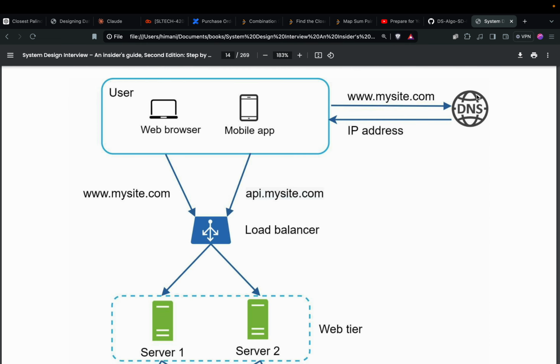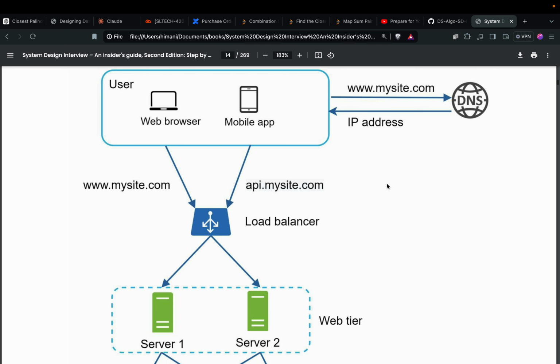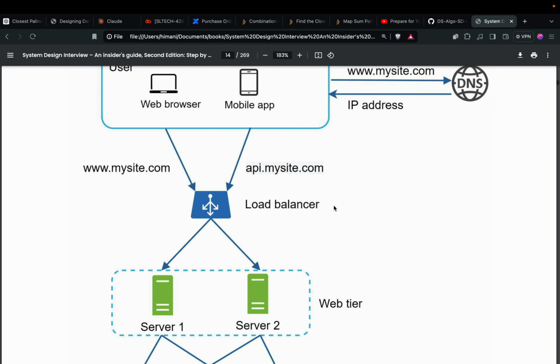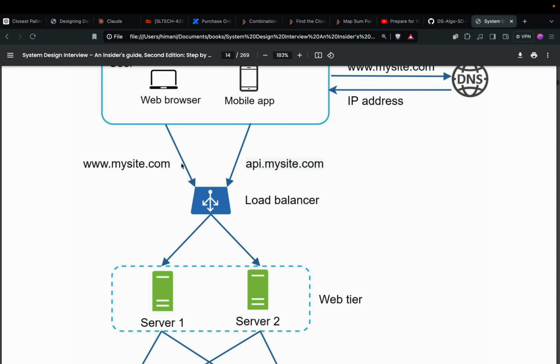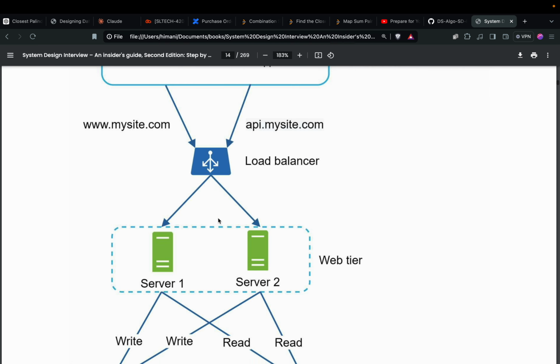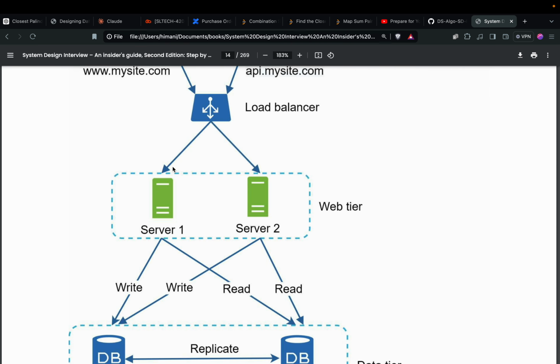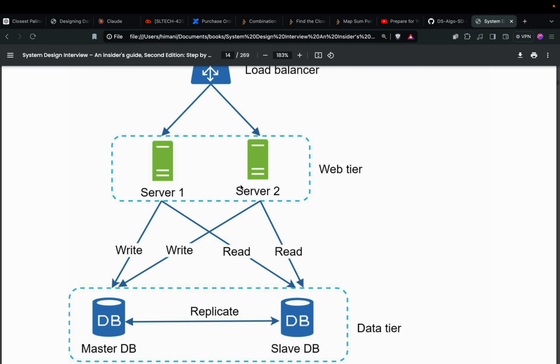Again, these are the user and the DNS server, and I asked what is the IP address of mysite.com. DNS provided me the IP address, and then I made the call. All the calls went to the load balancer, and then the load balancer calls the private IP addresses of the servers.